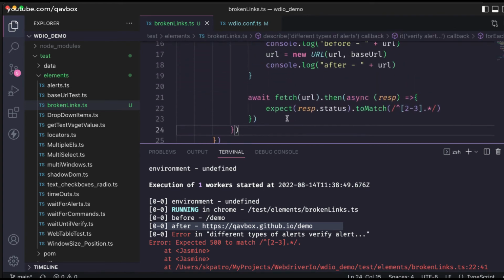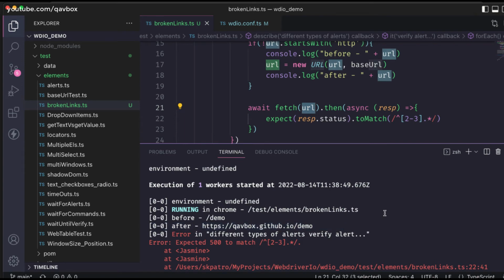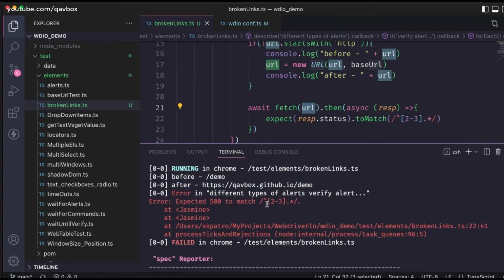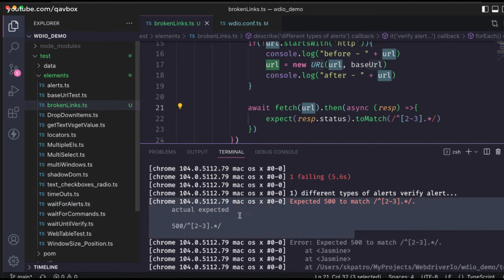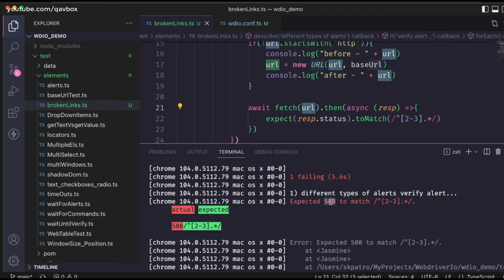But when you really fetch it, there are a lot of URLs that you are getting. Of all those URLs, two URLs were not matching with 200 or 300. That is what is coming. One URL returned 500. Now if you see the individual steps in the spec reporter, you see expected 500, so it means I should have changed this expect to match this response status. I was expecting something like 200 or 300, but it is coming as 500.